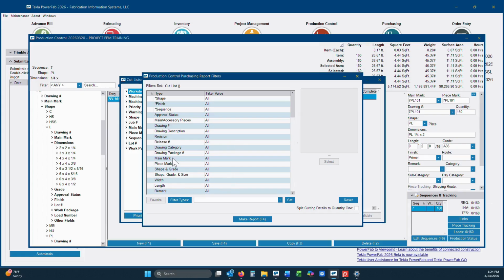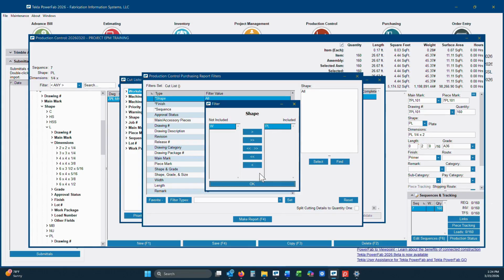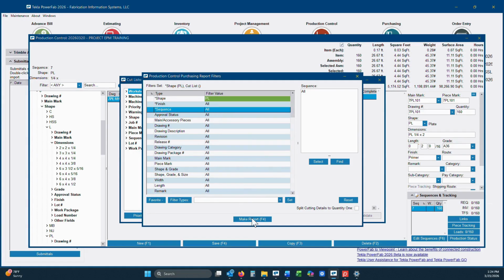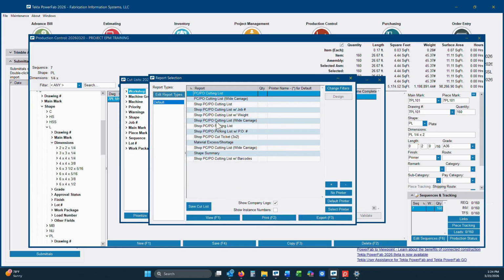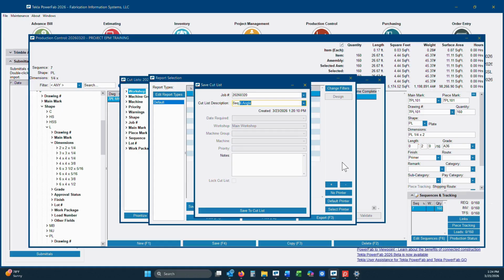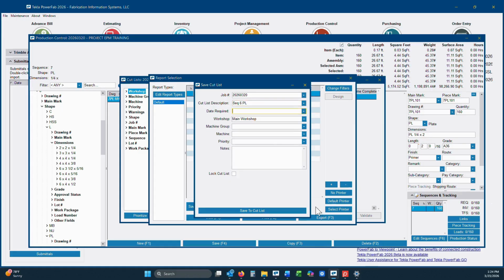And I really don't have to put it on a cut list for this purpose. I'm just going to go ahead and do it anyway. Say plate. And sequence 6 is okay. Make report, save cut list. We're going to say sequence 6. I'm not going to lock it for this purpose.